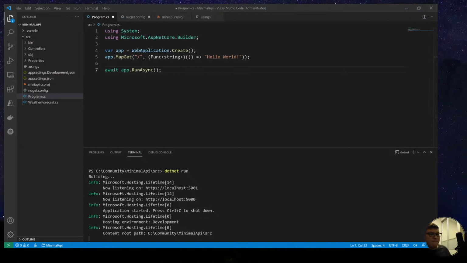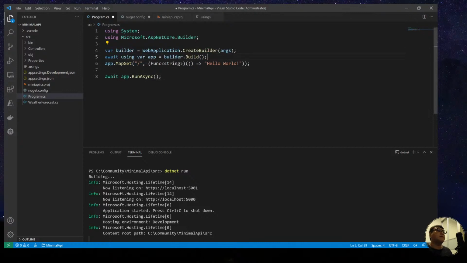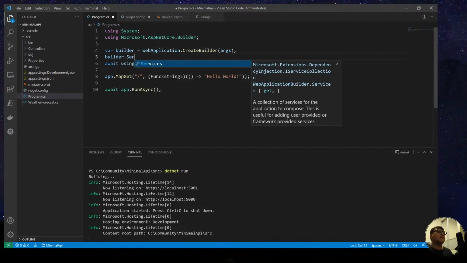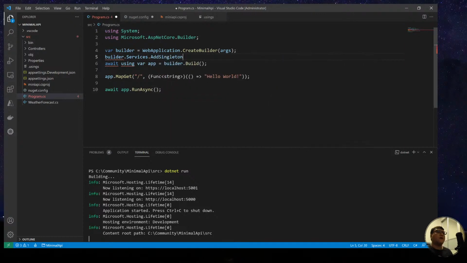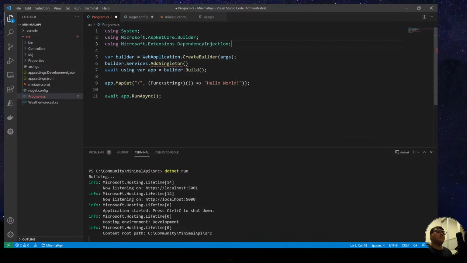So for example, let's change the app here. I'm just going to add a builder here. The difference between the first one without the builder and this one is that this one has a service. So if you look at this, it has a service, right? So for example, if you want to add a singleton, you can. Here, with Microsoft extension dependency injection, you'll be able to add a singleton, and then you'll be able to use it in here. But how?